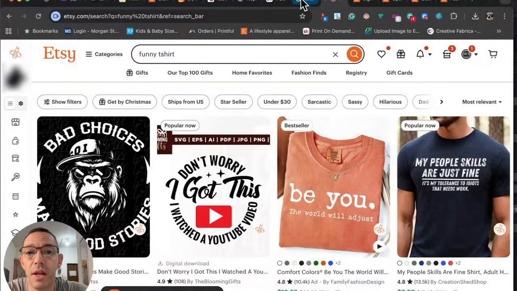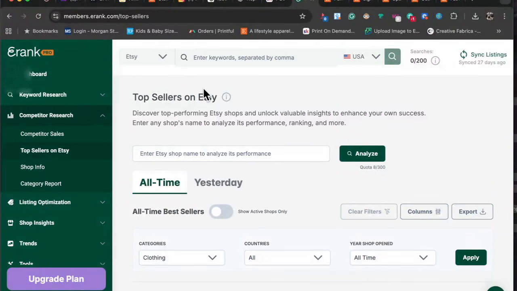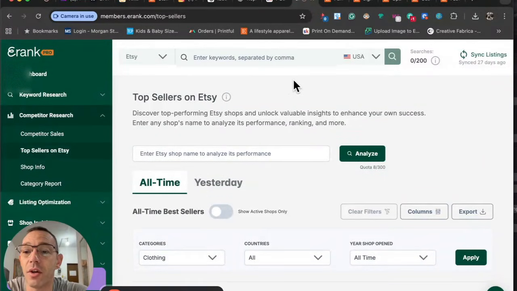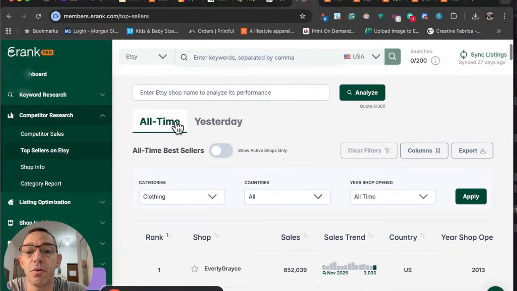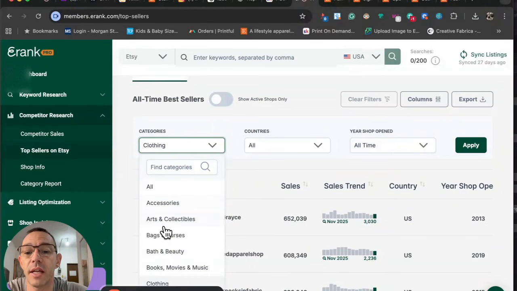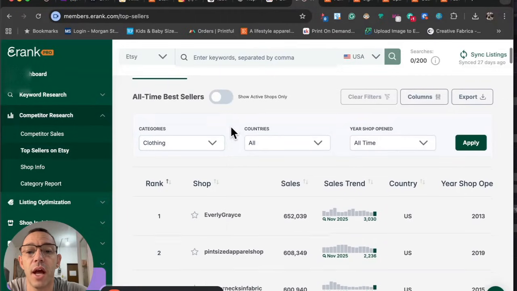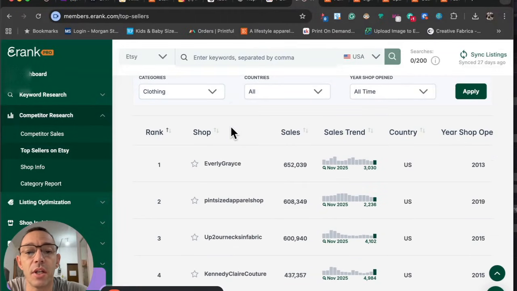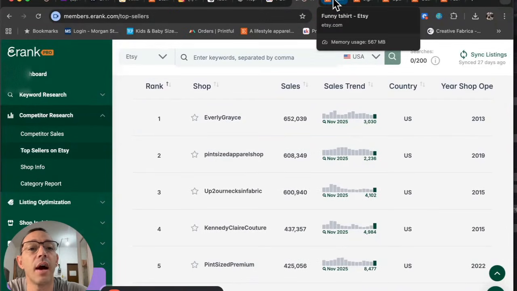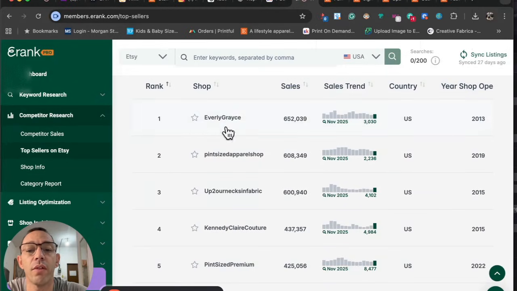So if we go to this website right here called eRank, eRank is a really cool website that gives us a lot of information about keywords and other top sellers on Etsy. And if we go right here to top sellers on Etsy and scroll down, we can actually categorize it by certain niches like accessories, bags, and purses. But what we want is clothing, because we're selling t-shirts. And then here, eRank is going to show us the top 100 shops in the clothing category. And so what I did is I just pulled up 4 of the top ones in the top 10.